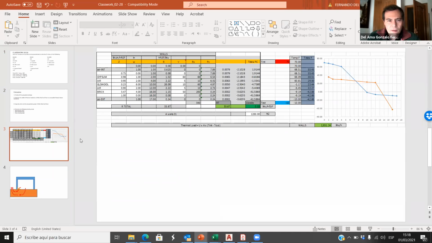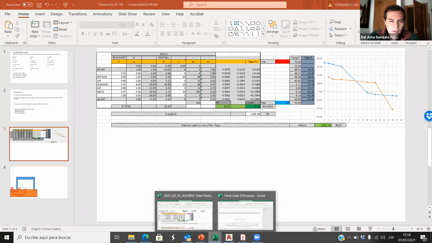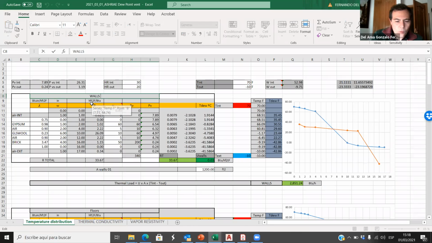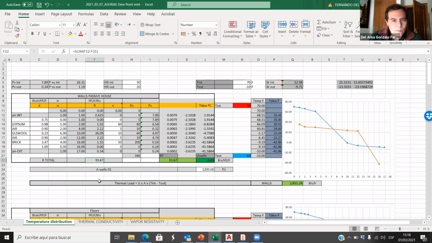So to make this wall according to the passive house standards and without any condensation issues, what can we do? Okay, so we can say wall passive house. So we know that this R value should be above 50. The only way we have to do this is to increase the thermal resistance, and we have to increase the thickness of the glass wool.